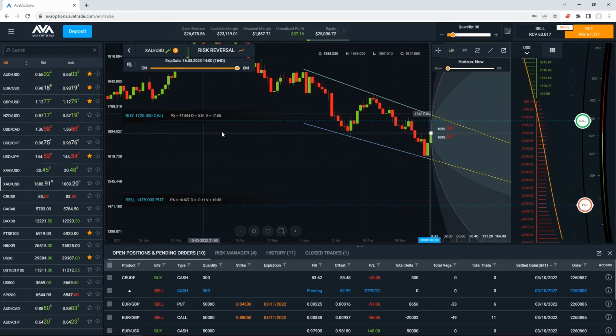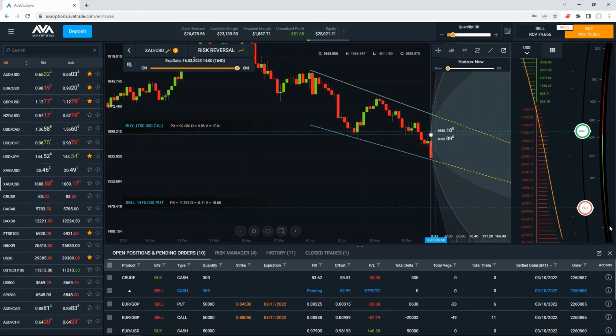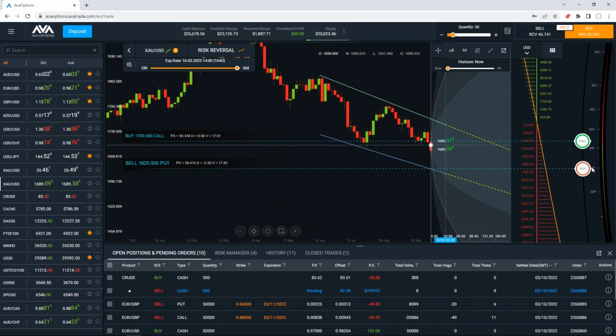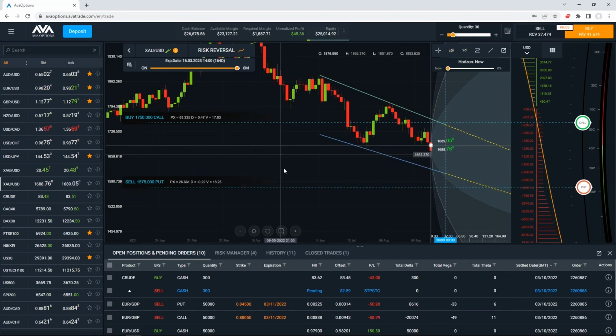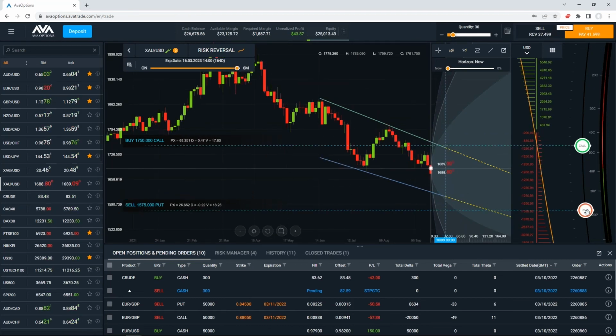I'm going to do two options. I'm going to buy a call because I'm bullish. I'll buy it right here at the market, and I'm going to sell a put down below. Great way to put on a trade at reduced cost. You're buying a call and you're paying for it by selling a put.